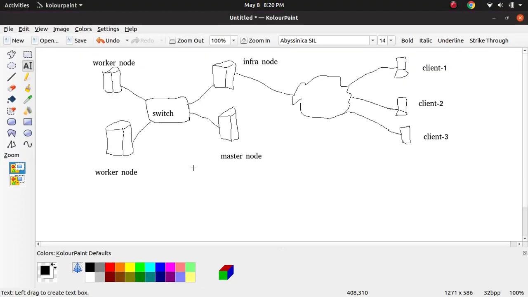Try to remember this diagram. We have started with only 4 nodes, where 2 nodes are running as workers, one is running as a master, and one is running as an infra node. Whenever you deploy an application, it will be deployed in the form of pods on worker nodes, and your application will be available outside the cluster with the help of the infra node. The master node is the master. If your master node fails, you do not have any high availability for the master node. We will come to that point later, and accordingly we will modify this diagram.